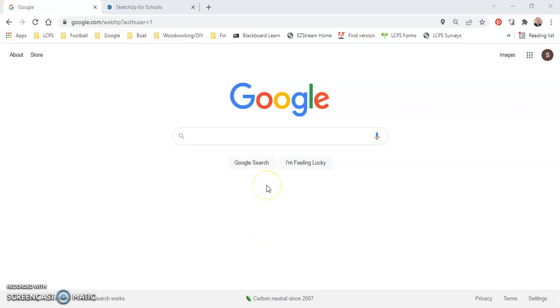All right, welcome to the SketchUp for Schools tutorial. I'm going to take you through some setup options, or some setup instructions.